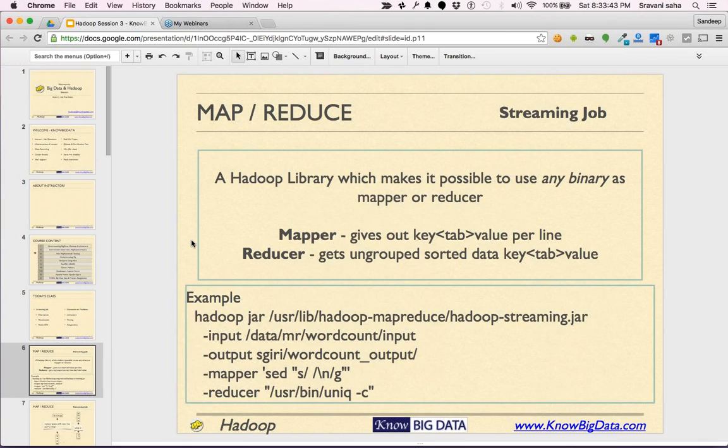When MapReduce was first written, it was written so that only Java programmers could work on it. But later on, some people realized that a lot of people had already written their programs in various languages, so somebody wrote a wrapper which made it possible to run any process as map and reduce.